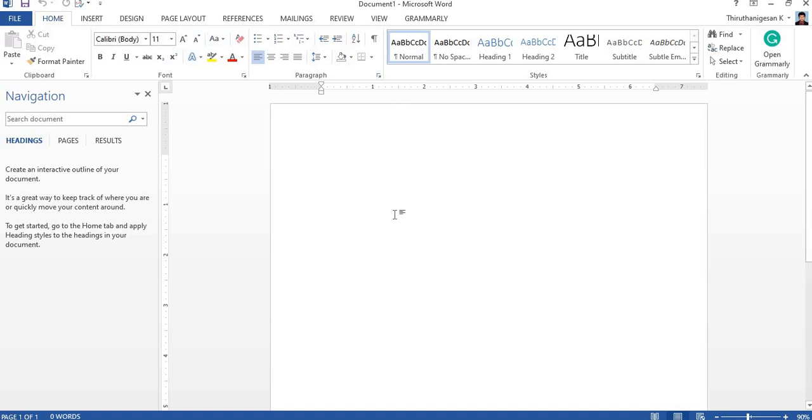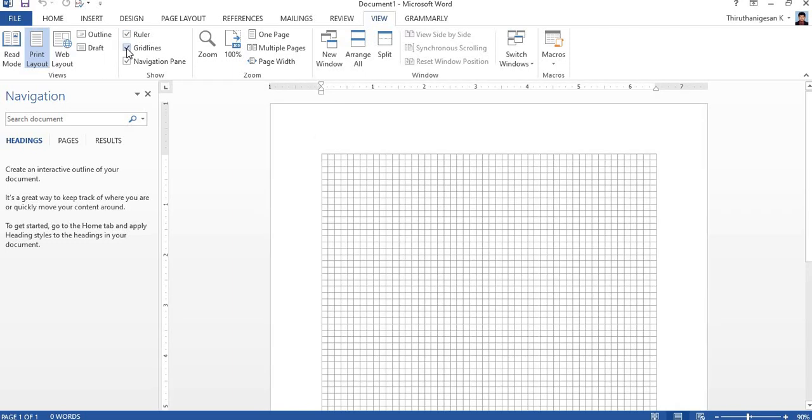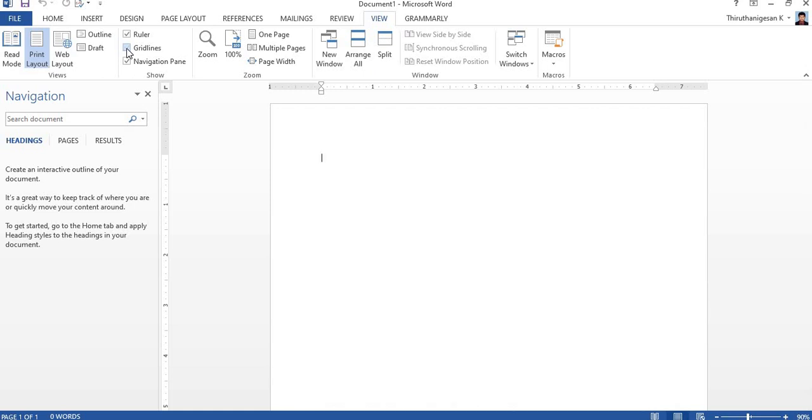So here this is the working area. Initially, you can see these are called rulers. The vertical and horizontal rulers are there. If you don't have the ruler, just go to the View menu, then put a tick on Ruler. Once you tick Ruler, you will get the ruler. Otherwise, if you need some gridlines also, you can get them here. So here you can get the grid.